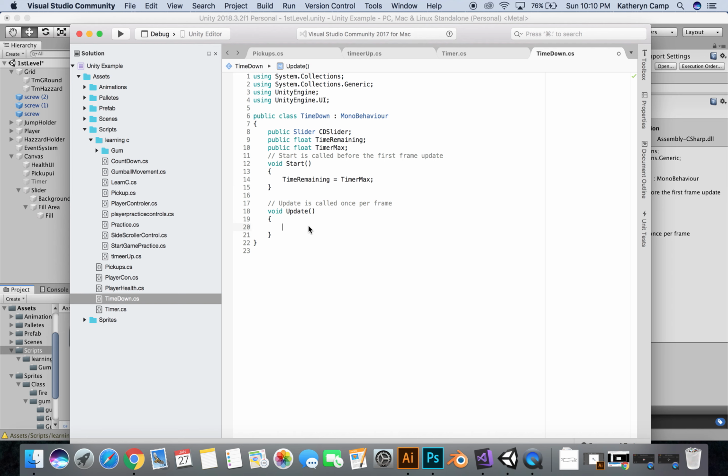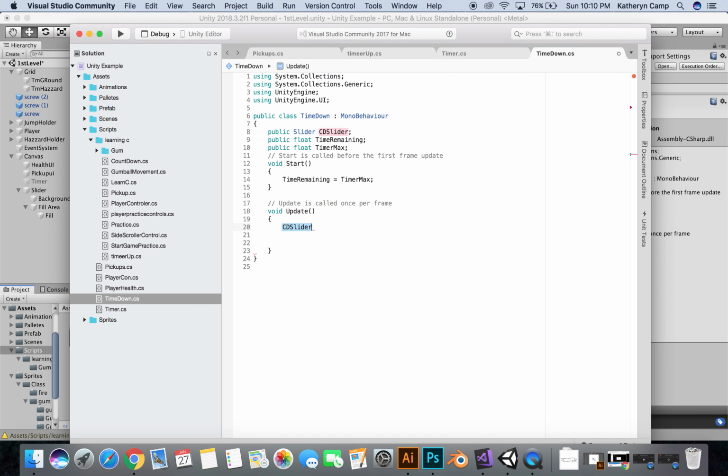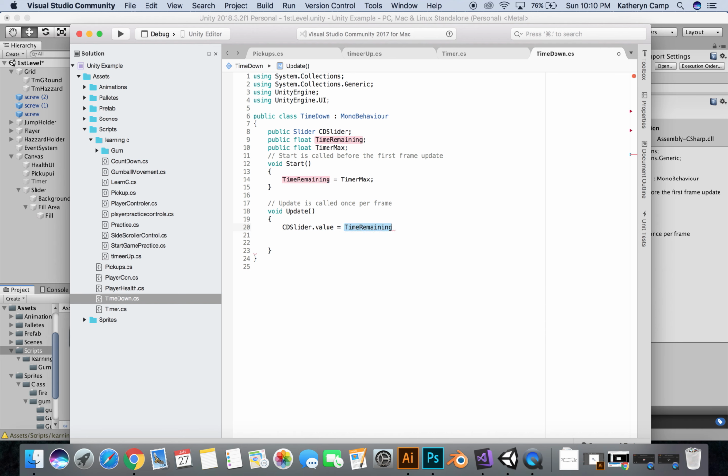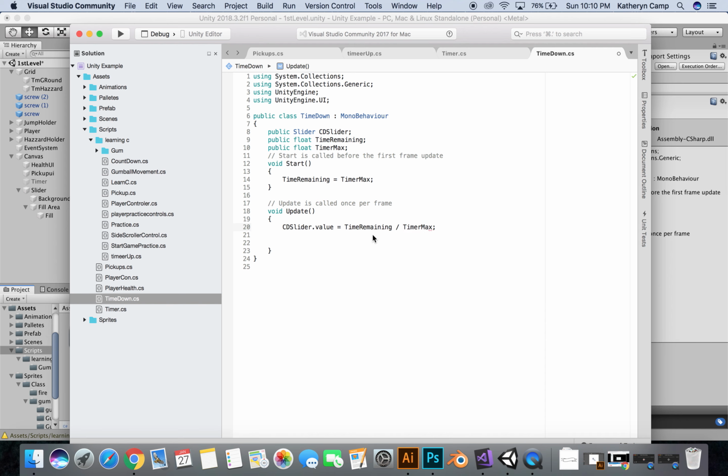So under Update, we're going to go ahead and make some new stuff. So I'm going to say CDSlider.value is equal to timeRemaining divided by timeMax. And so right off the bat, my timeRemaining divided by timeMax is going to be 1. So it'd give me a value of 1, right? And so our value scale can only go up to 1. So this instead divides it to say, okay, how much below our max time are we, getting that percentage?